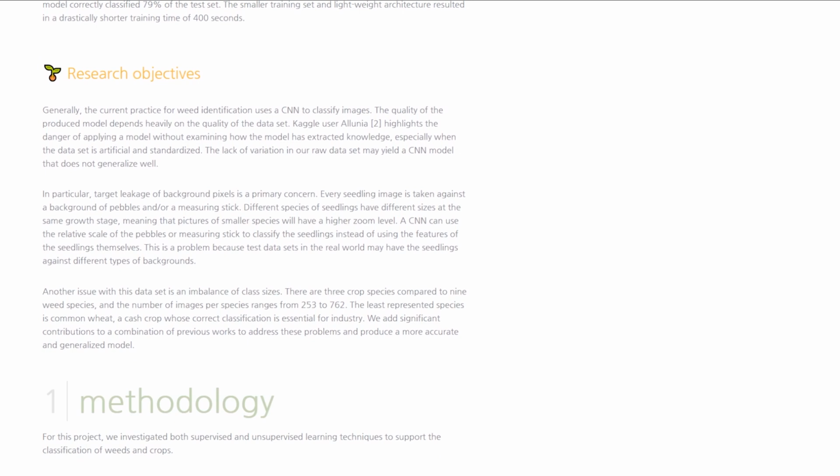Another issue with the dataset is class imbalance. Weed species are better represented than crop species, both in number of species and images per species. We build upon previous work to address these challenges and produce a more accurate and generalized classification model.